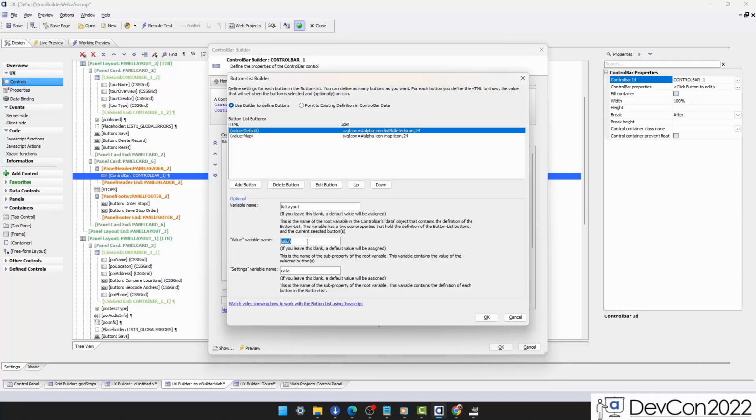And that list layout variable will have 2 properties. One will be value, which is the value. And the other one is the settings, the data, so this stuff here.